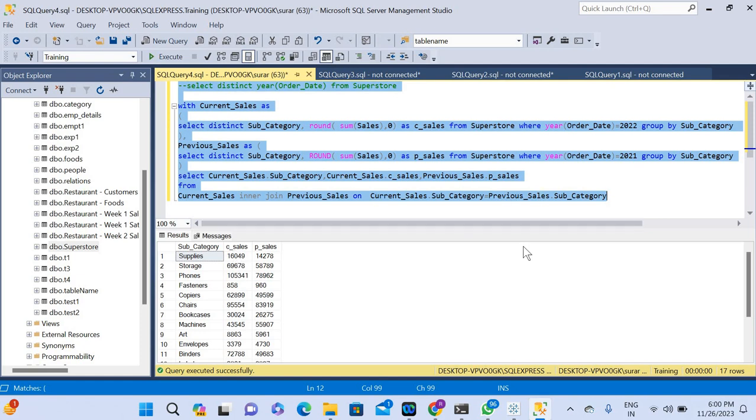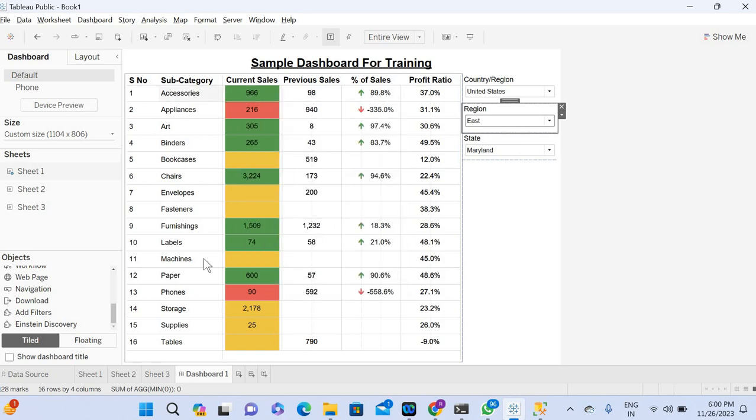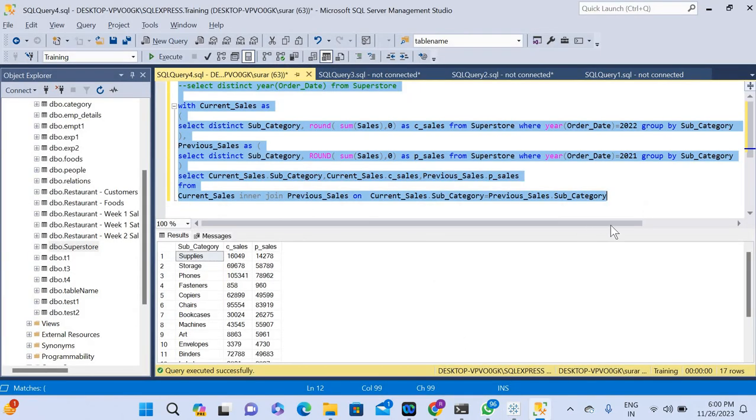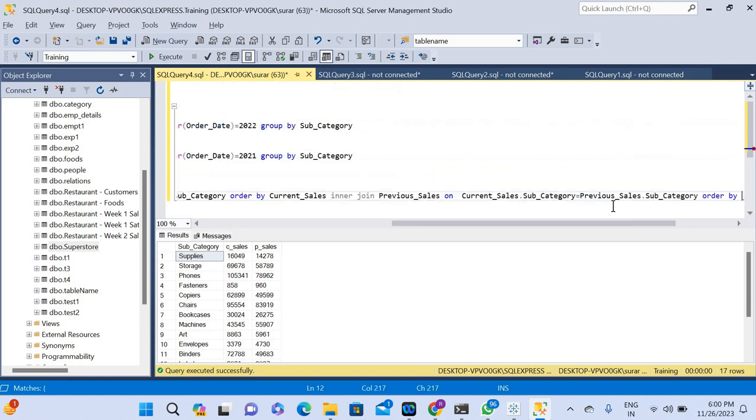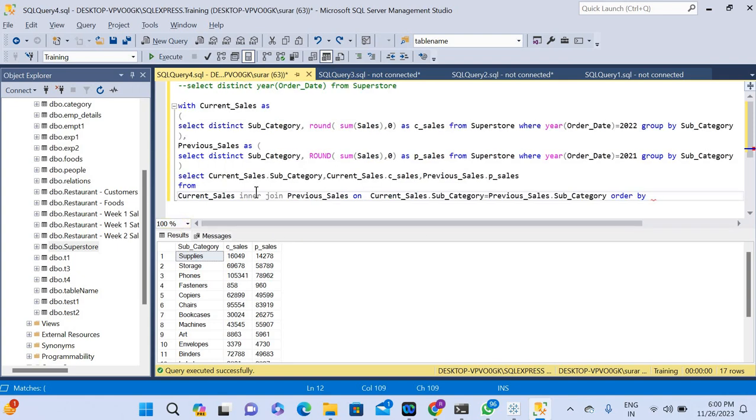I think as per the report it's better to sort accordingly. So what I'm going to do is add an order by to sort this data. And what are we sorting here? I'm going to sort at the subcategory level only, so let me copy this field name. Yep, let me copy this.